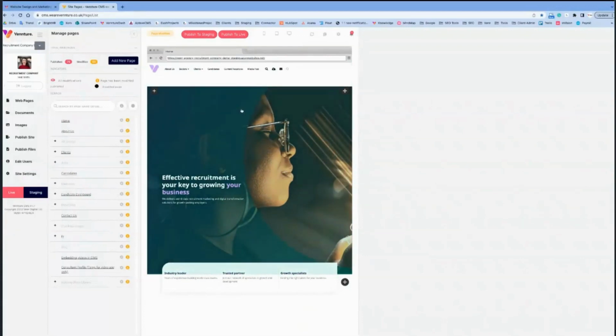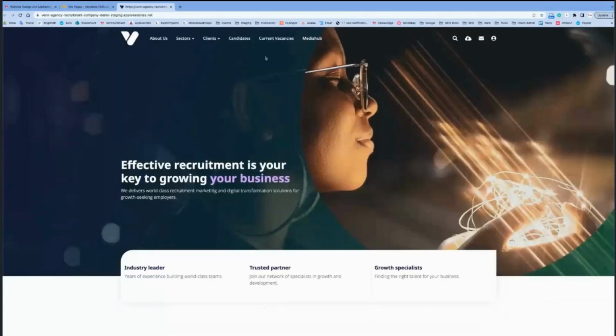To be able to do this, all you need to do at the top, there's a URL here. So you can see that says Venn Agency. Obviously, this is our demonstration site, but it will say your website's name, and it'll say staging. All you need to do is click on that link once. This will then redirect you to another version of the website. As you can see now, it's much bigger than it was previously. Obviously, that's what I was saying before. It's only about 75% of the size on the staging version of the site.